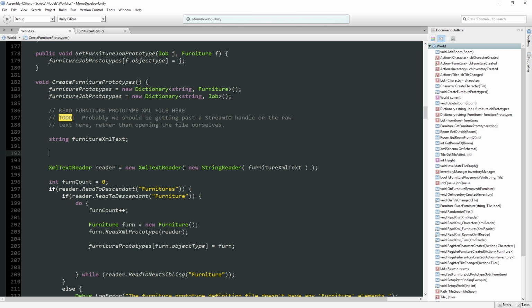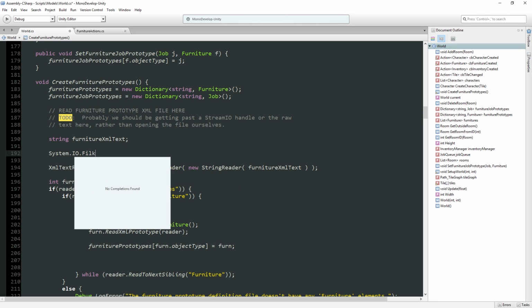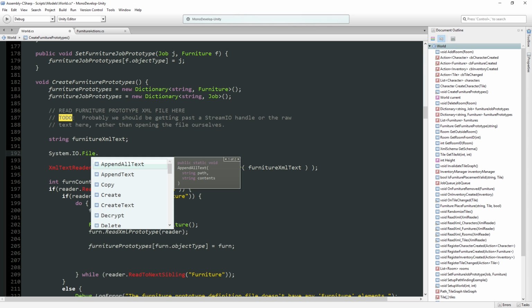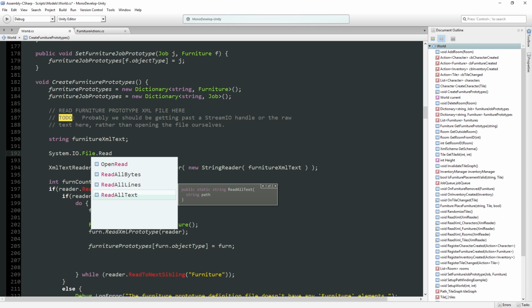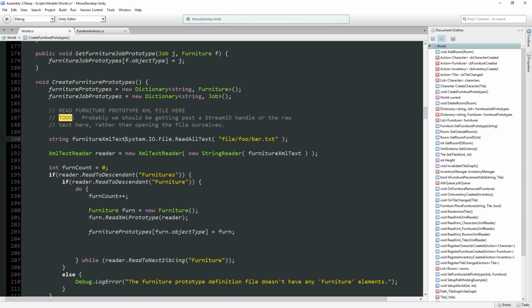There's luckily a pretty easy way to do that in C#, and that's to use System.IO. This is the library that handles all sorts of input and output, I/O, and specifically, the File class is responsible for inputs and outputs to and from files, and it has a really handy function called ReadAllText. You give it some sort of path to a file, like file/foo/bar.txt or whatever, and what it does is it returns a string.